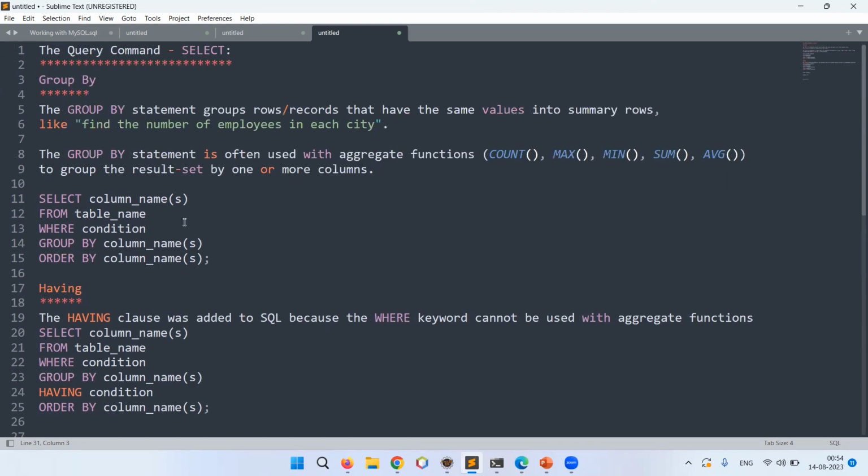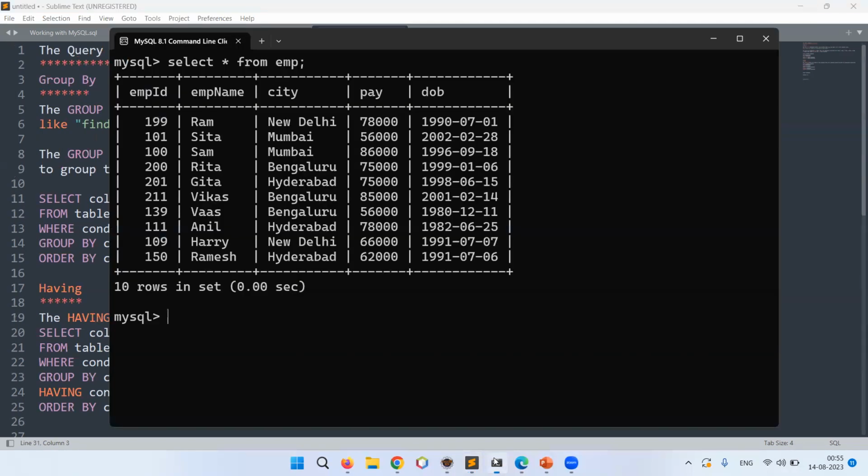Now let's understand group by and having with the database instance that we have in our table. We have a table employee. What all can we group? Cities I can group, because I have Bangalore three times, Hyderabad twice, Mumbai twice, and New Delhi twice. Can I group pays? 56,000 was available, and 75,000 is also there. That I can also group, and 78 is also there. I can also group that.